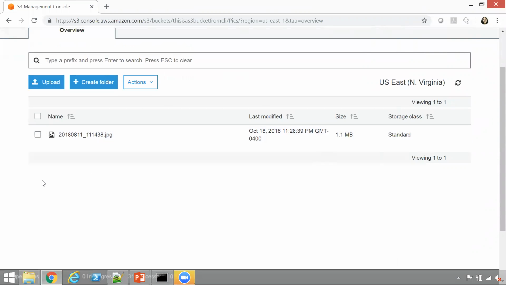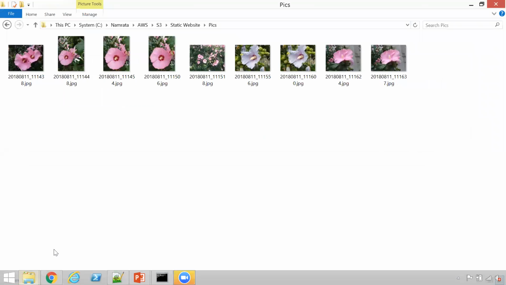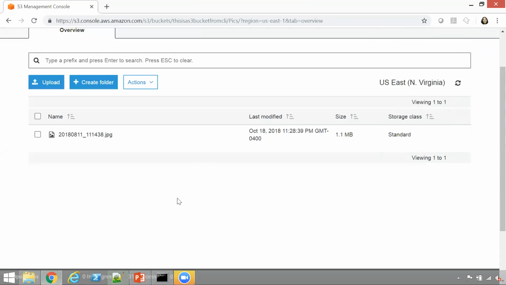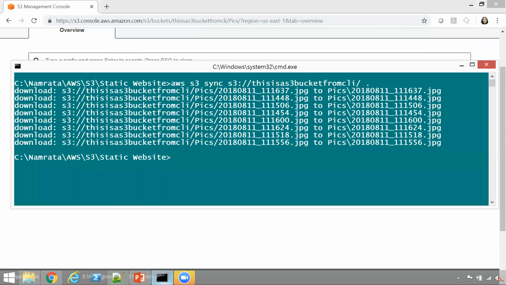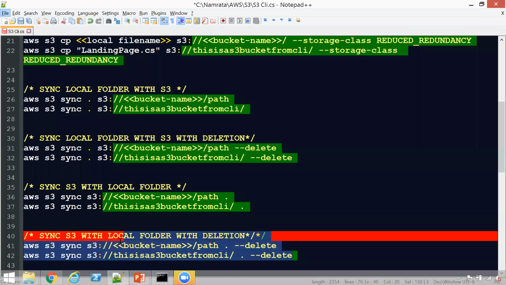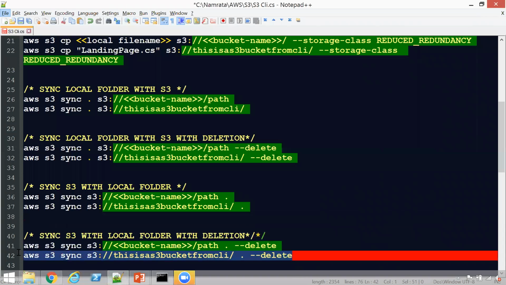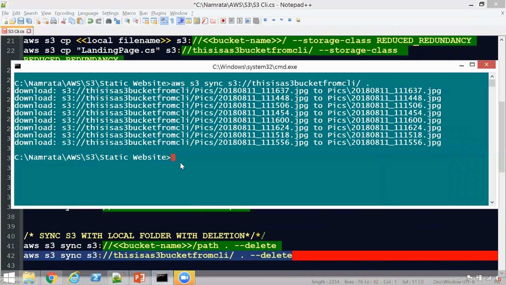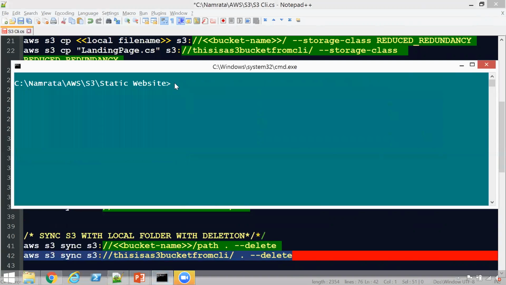Now these files are still present in my local folder because we had performed a sync right here. But they have been deleted from my S3 bucket. Now I want to ensure that I reflect deletions as well when I'm performing the sync. So I'm going to copy the very same command, but along with delete. So let's go back to our command line interface. I'm going to clear this screen, and I'm going to copy this right here.